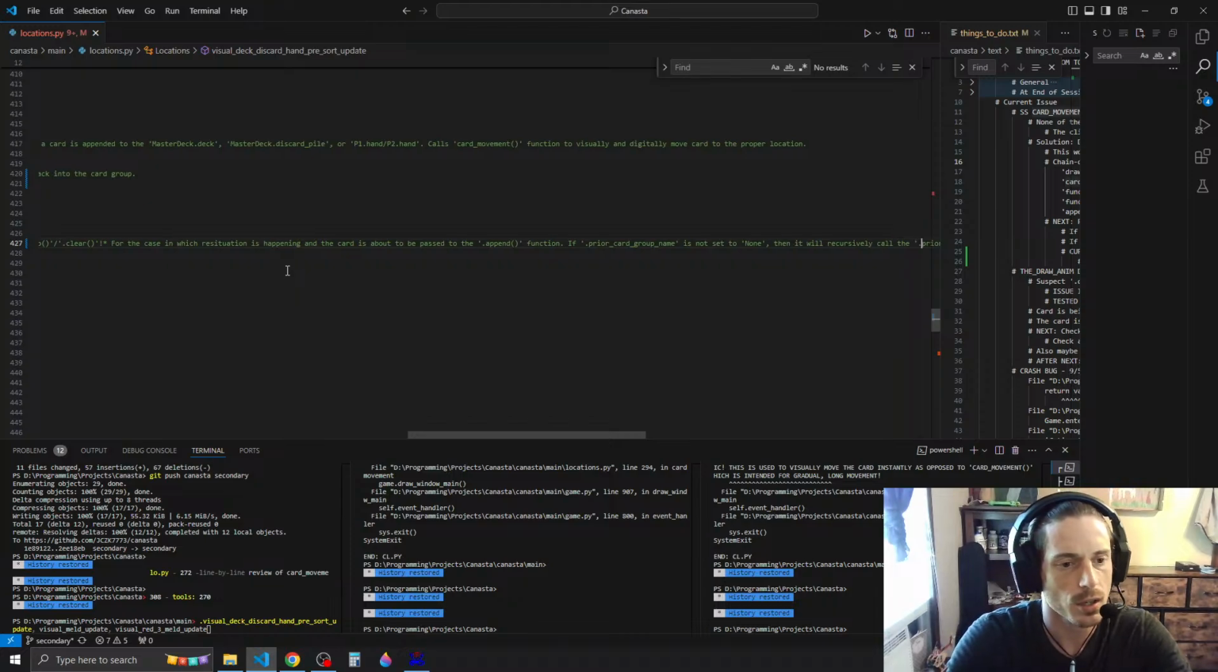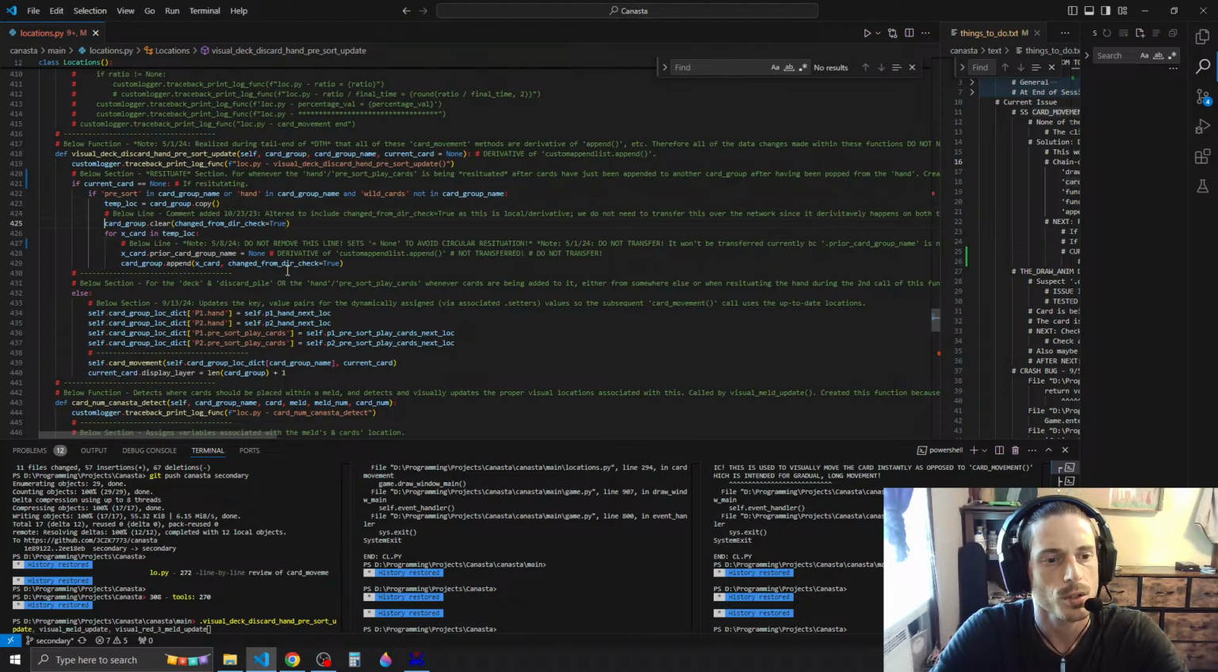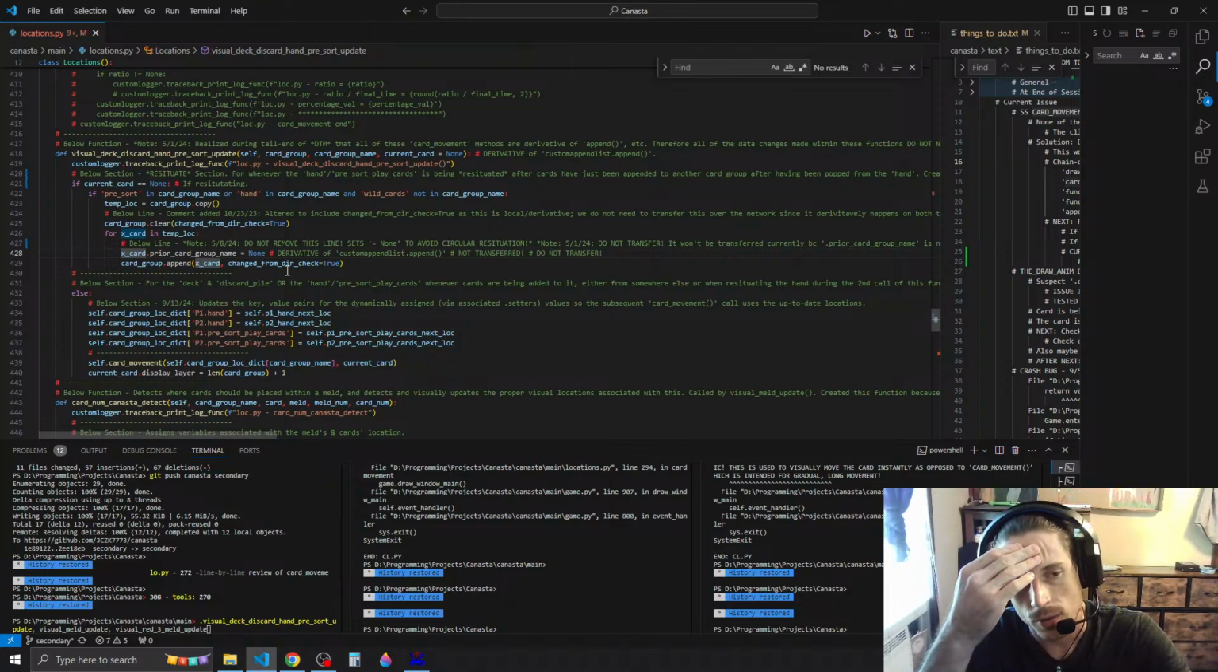So which line was it? Okay, it was this one right here. So we have card group clear, change and reject true for X in temp loc. X card, prior card group name equals none. Yeah, so this is what would get executed on the server side as a derivative of the append.